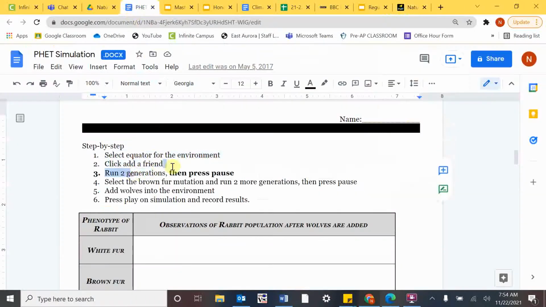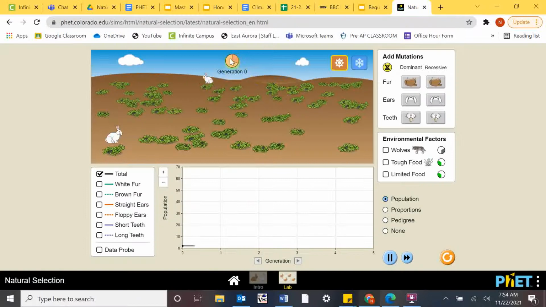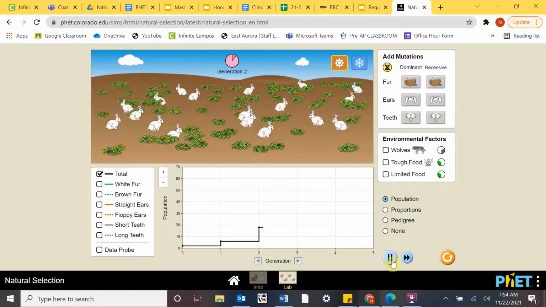And our instructions say to go ahead and run 2 generations and then press pause. Okay, so you can see the generation counter is up here. If you want to speed it up, you can go ahead and click this arrow here. That's 1 generation, boom, and 2, and I'm going to press pause. Notice after each generation there are a couple more rabbits here.